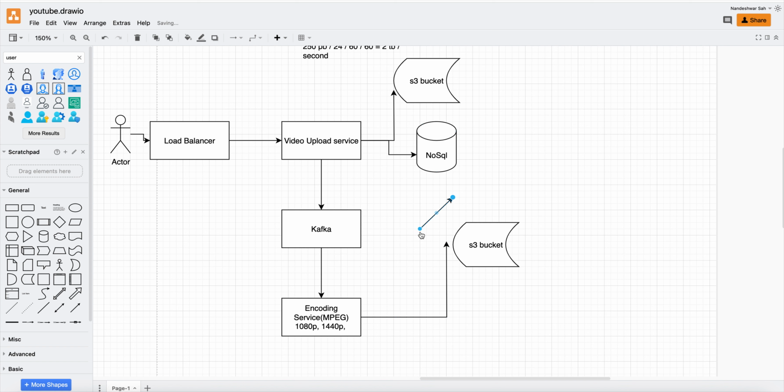So let me bring here, and one point that goes to this place. So that metadata information will also be stored in a NoSQL. So that's good. And another thing we need to understand: when this encoded video is available, the user can view that.